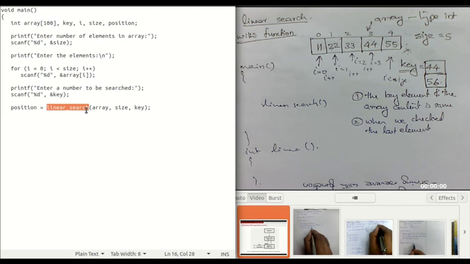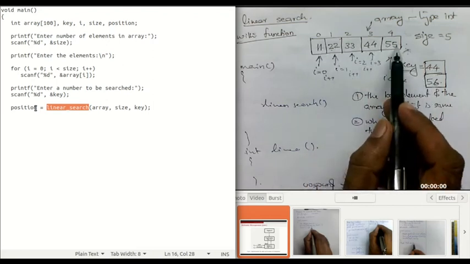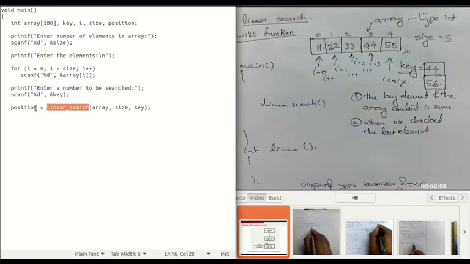What will it do? This function will return an integer value. What is that integer value? If you are searching for 44, it will return the position of 44 in this array. That is the role of the position variable. You can see the definition here: I have added another variable which is called position. So position we will get. Now I will write the rest of the program.